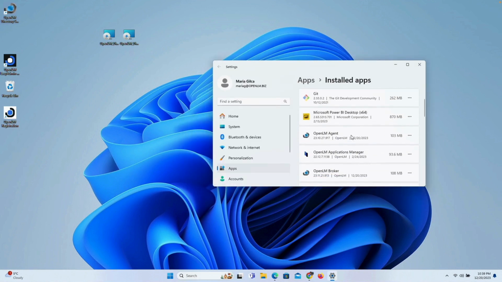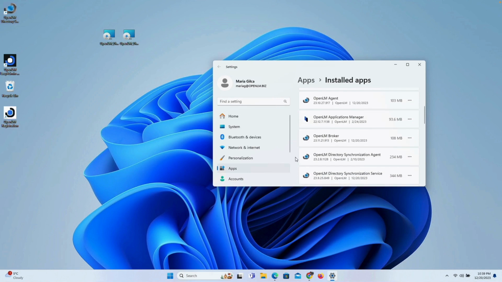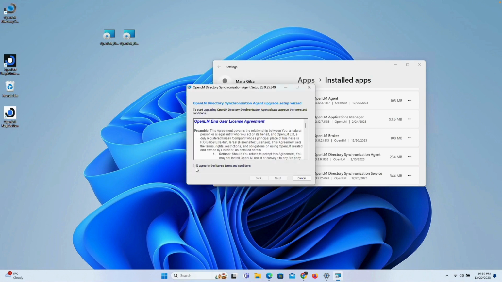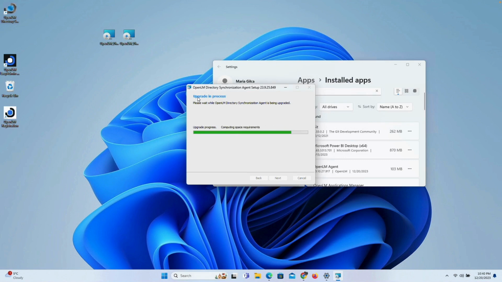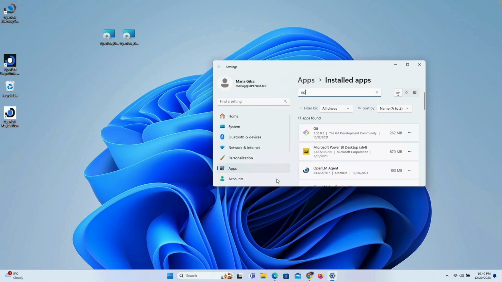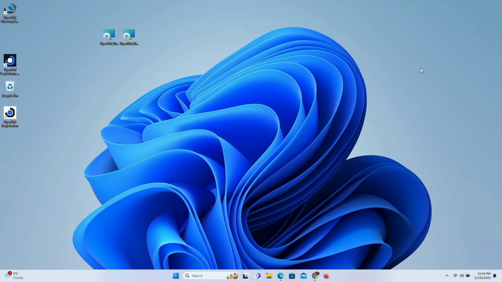Let's continue now with the directory synchronization agent. I will click on the installer. I'll agree to license terms and conditions. I will click next and I'll see the upgrade is in progress. And the upgrade is successfully completed. I'll click finish and close the wizard. That's it for the directory sync.